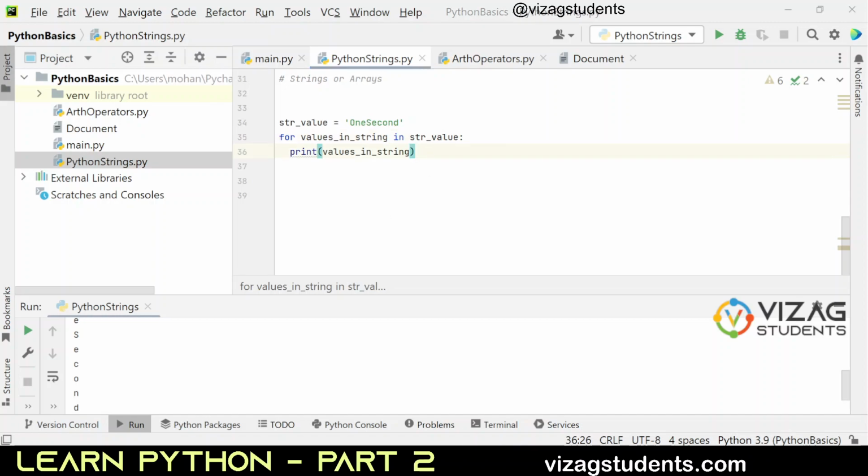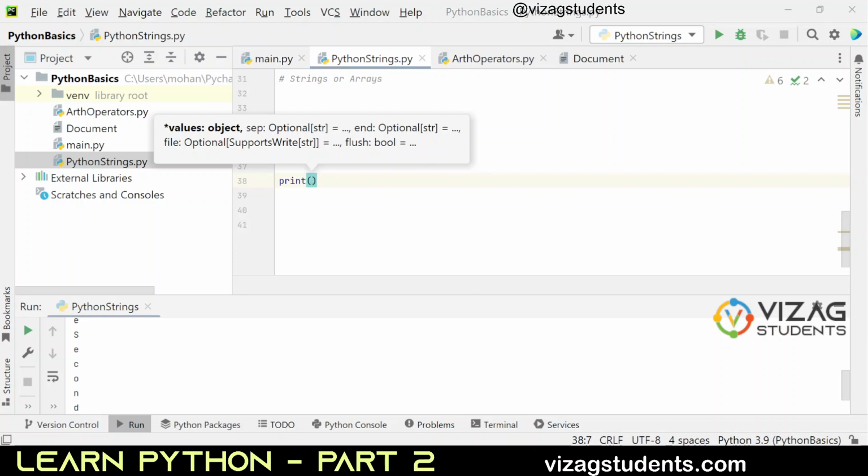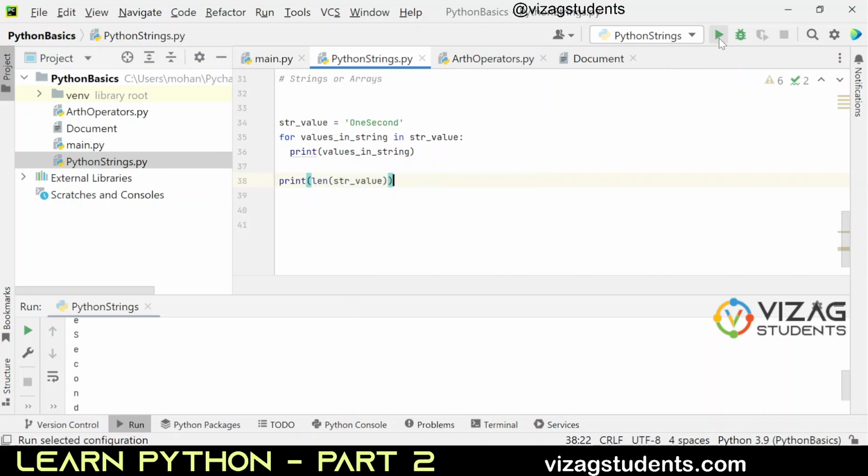So a string is nothing but an array. For example, you want to get the length of a string. If you want to get the length of the string value str value, print of len. See, what is the object here? Our object is str value, so it will print the length 9. I'm just commenting this one out for now.